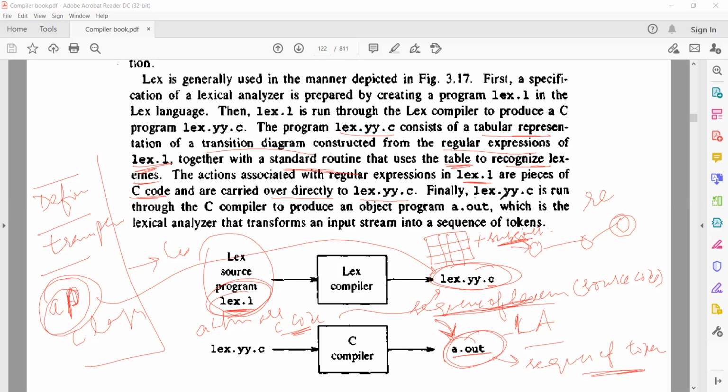Finally, lex.yy.c is run through a C compiler to produce an object program a.out, which is the lexical analyzer. So this is what your lexical analyzer is. This a.out is your lexical analyzer that transforms an input stream into a sequence of tokens.